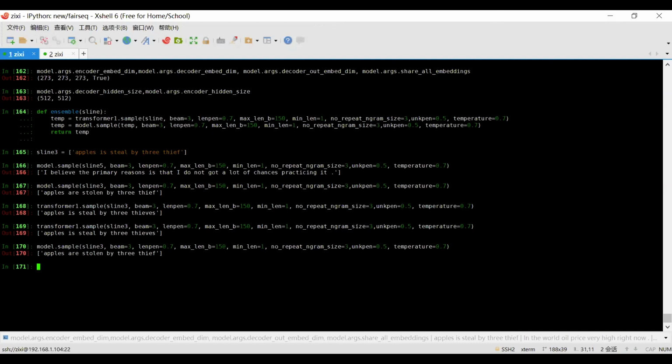And finally, we ensemble these two models to make a better model. This is our ensemble function. We first create a sentence using the transformer model, and then we create a sentence using the LSTM model. And here is the ensemble result. We can see that this sentence is perfectly corrected by the ensemble model.